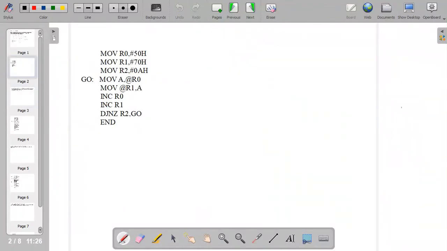So, we have the register R0 used to access the 50H to 59H memory location and R1 to access the 70H to 79H location, and R2 is the counter which has the 0A value to keep track of the data transfer. So, first we are getting the data in the 50H location through R0 to A. So, MOV A, @R0, and then that data is transferred to the 70H location using MOV @R1, A. So, one data transfer is done.